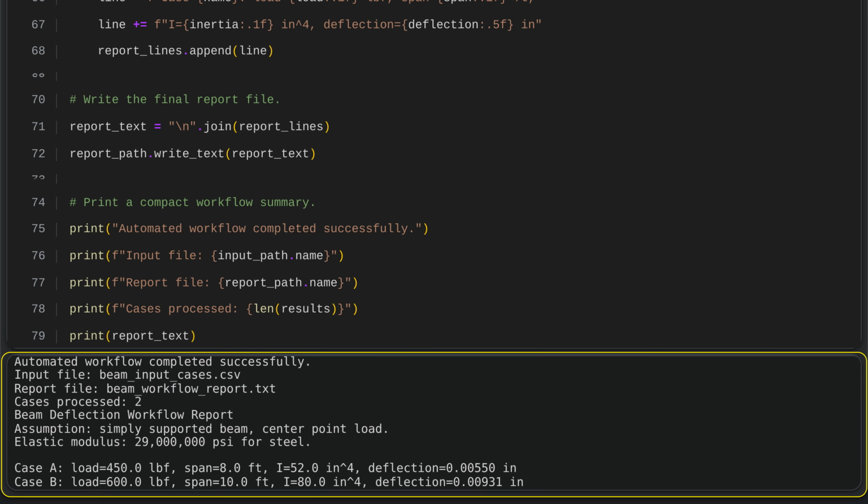This script automates a basic beam deflection workflow. It creates input data for several beam cases, calculates mid-span deflection for a simply supported beam with a center point load, and processes each case from the data file. It then writes the results to a text report and prints a short summary showing the files used and the number of cases completed. Overall, it demonstrates efficient data handling, calculation, and reporting for an engineering task.